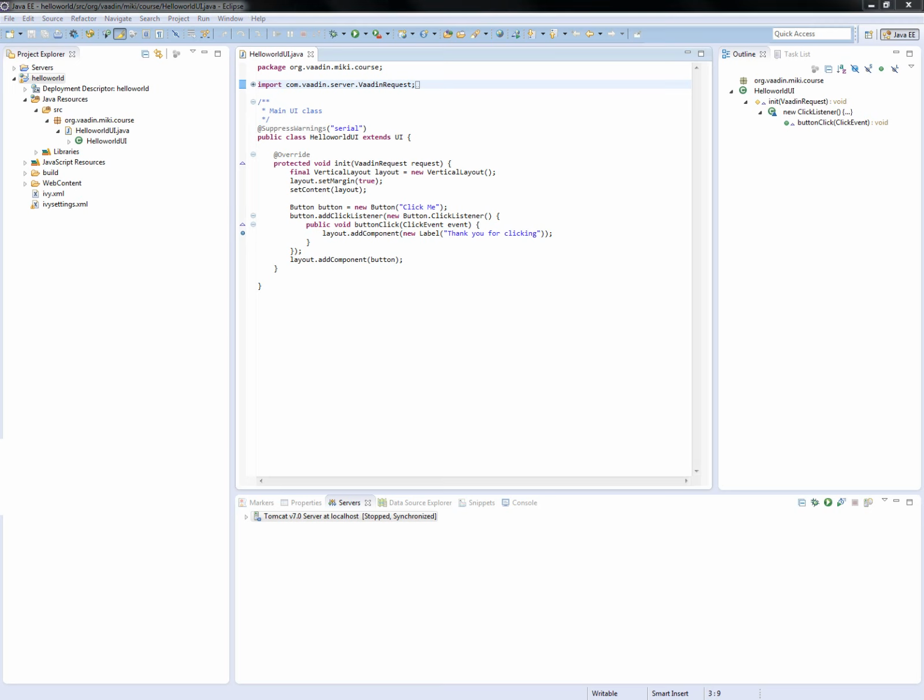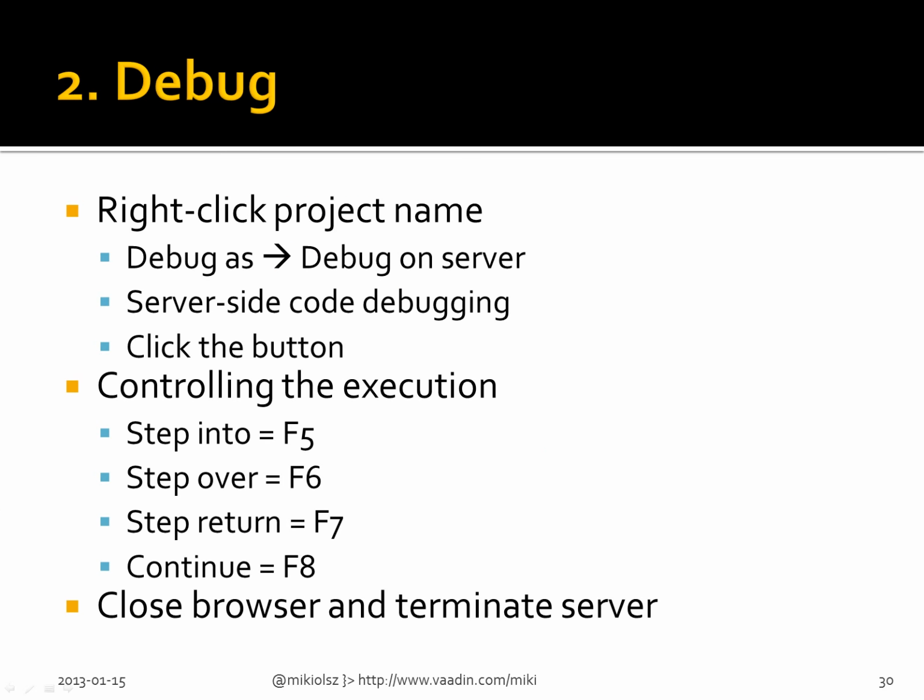And now to debug it, we right-click the project name as if we were running it, but instead of run as, we click debug as and debug on server. That enables server-side code debugging. By server-side, I mean that none of the code that runs inside the browser, so any custom JavaScripts or things like that, will be debugged. There is a way for that. It will be explained later in the course when it's needed. For now, server-side code debugging is just okay.